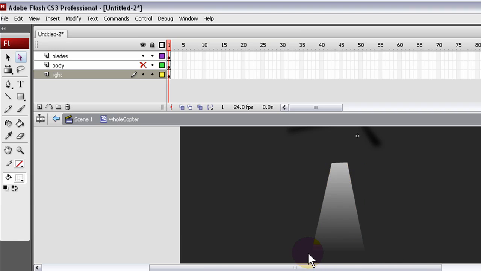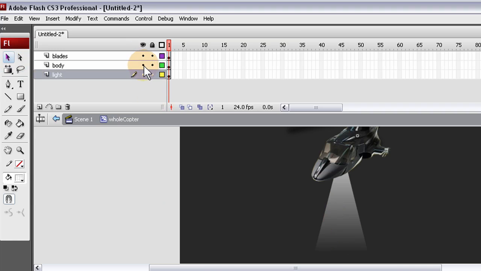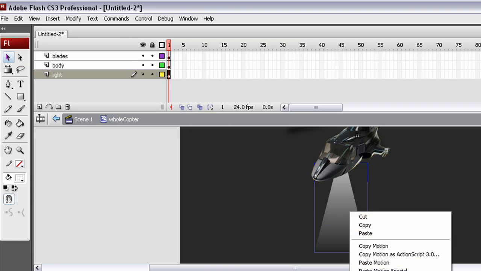Now, let's get this one a little more close together. That's good. Now we can convert that to a symbol. Make it to where we see the chopper again. Convert this to a symbol. Movie clip. Name it light.